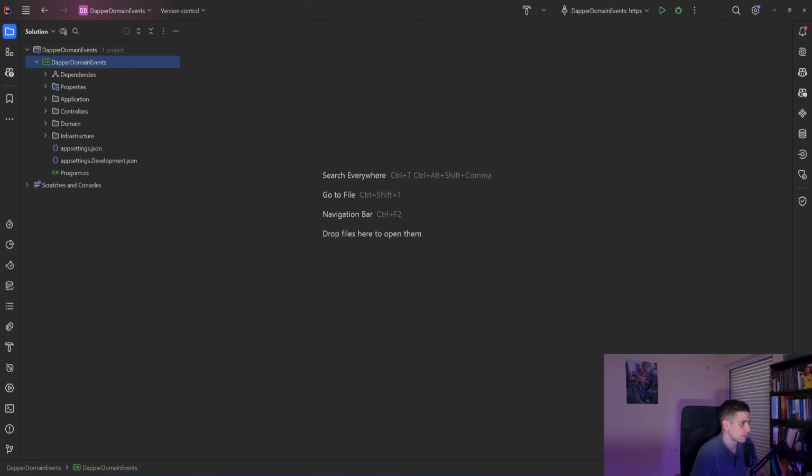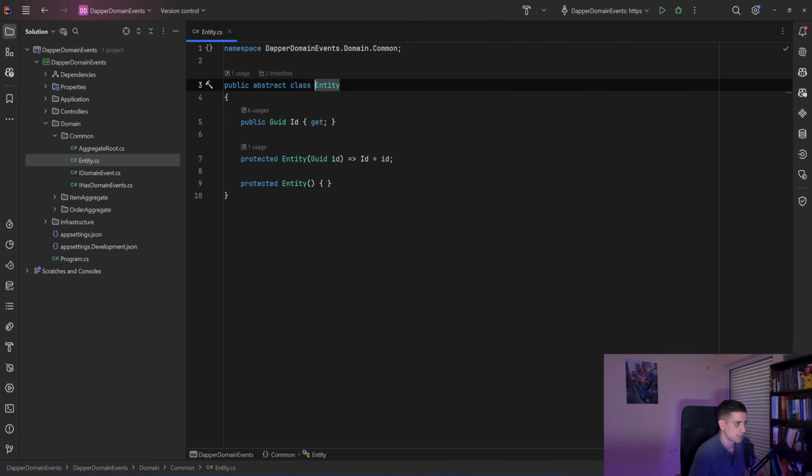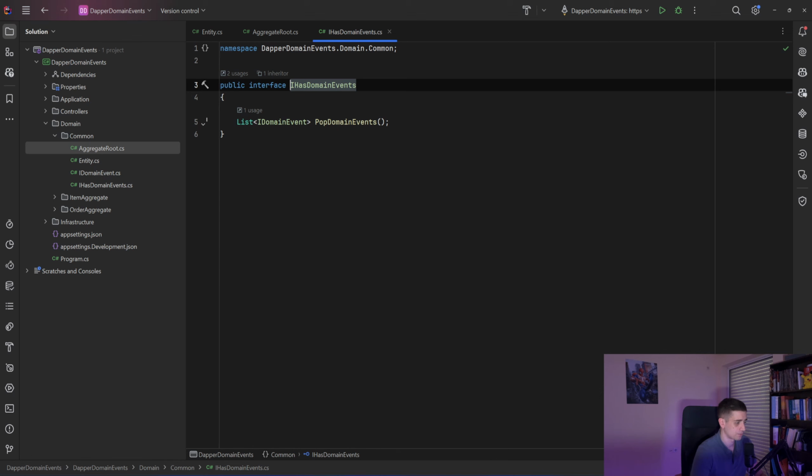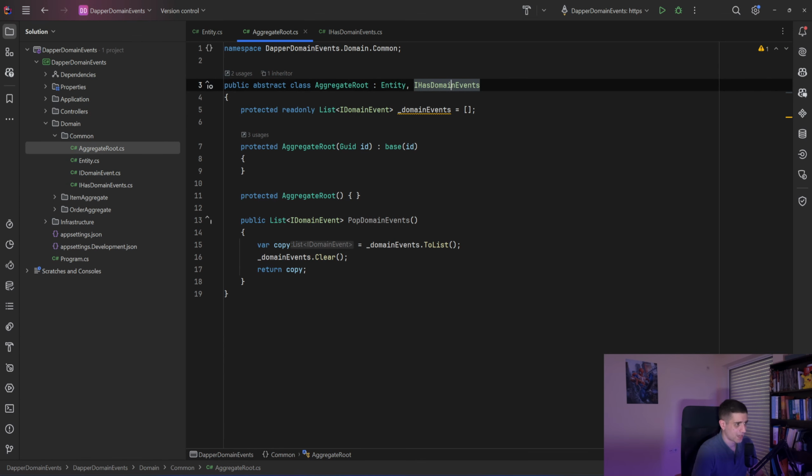I have an API, and inside my domain folder and inside my common folder I have an entity abstract class which has an ID. I have an aggregate root abstract class which inherits from the entity and also implements the IHasDomainEvents interface. The IHasDomainEvents interface has a list of IDomainEvent, and the aggregate root has a read-only list of domain events and a PopDomainEvents method which returns the domain events. And I also have two aggregates, the item aggregate and the order aggregate.